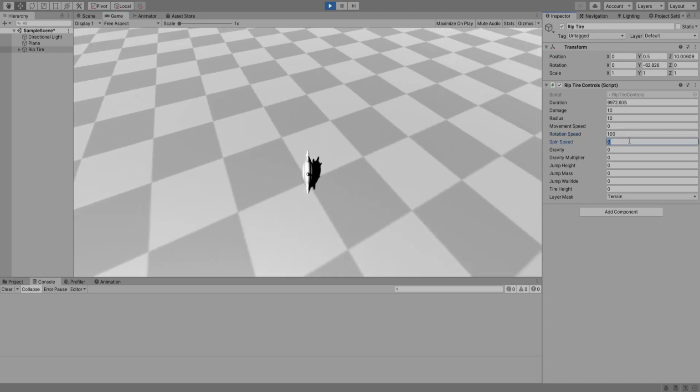Spin speed to 10, and you may see it move very slowly. Let's increase it to 100. 1000. I think 200. No, 400. No, actually just 200 is fine.